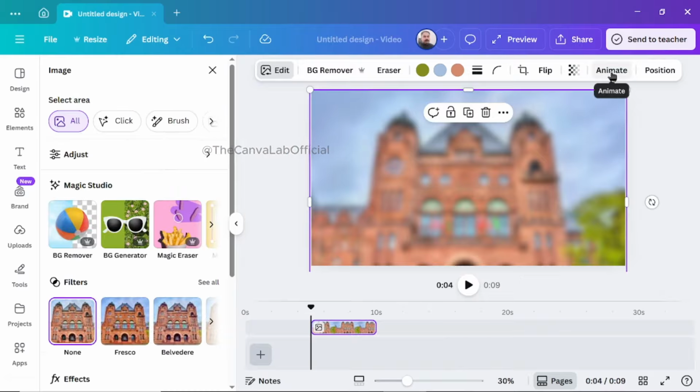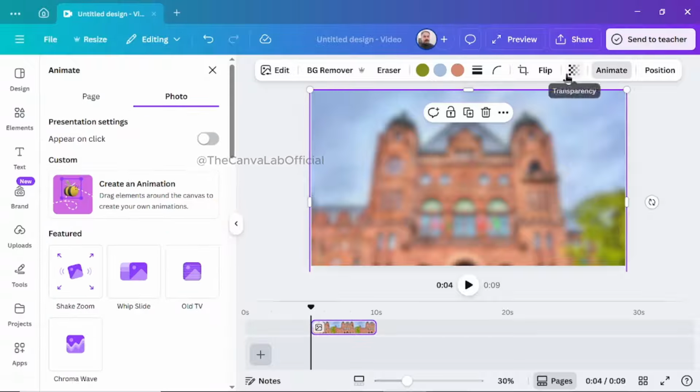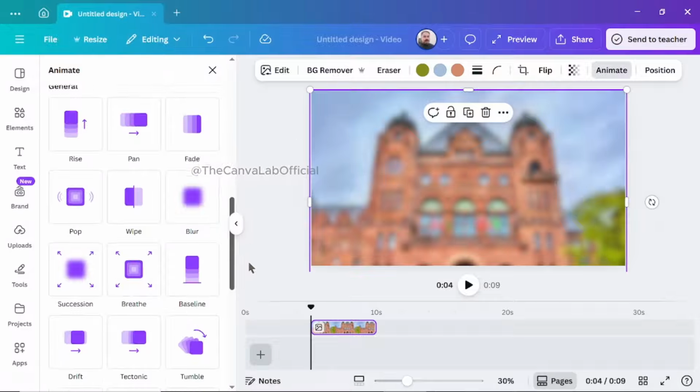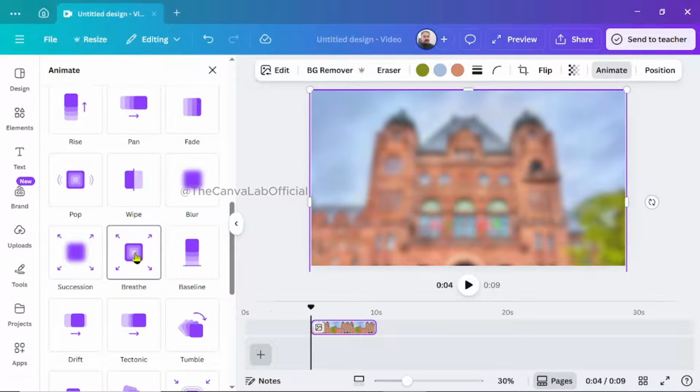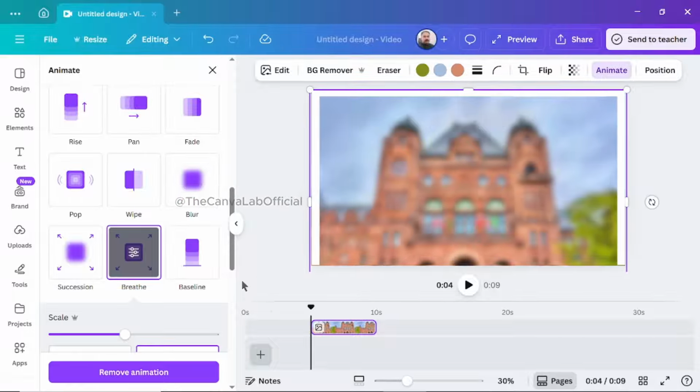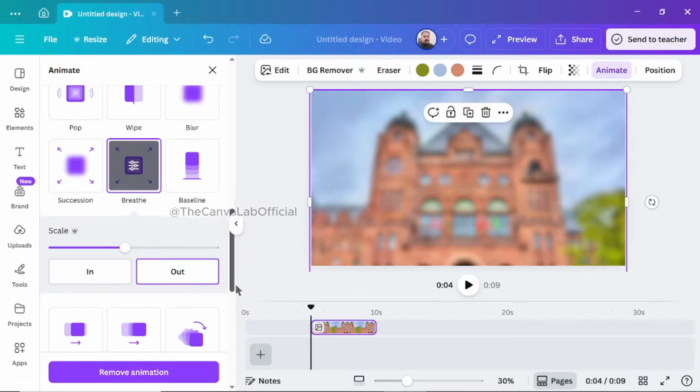Next, go to Animate. Scroll down and here, select the Breathe animation. Here you have two options. Take a look at both and choose the one that best fits your design.